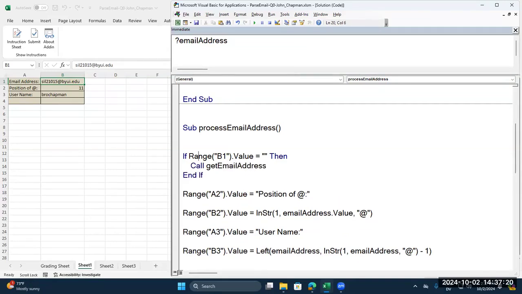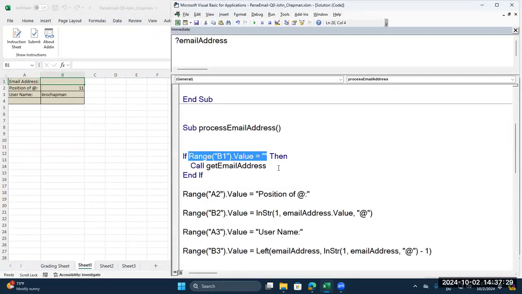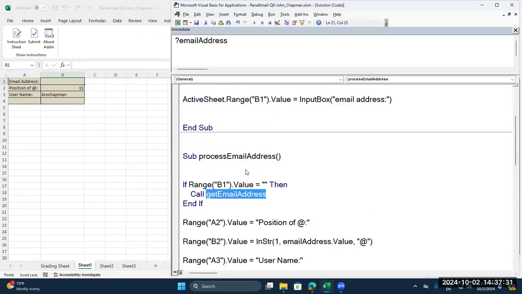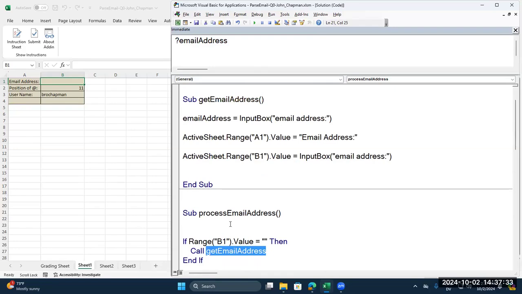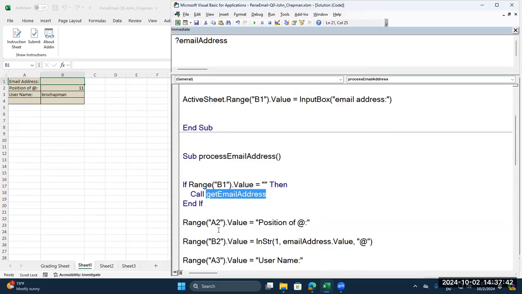End if. Okay, so this is going to check if range B1 is empty, if there's no email address there, then it's going to run this sub. It's going to look for this sub, and run it. It's going to put the email into B1, and then it's going to come back and continue to run this sub. How about that? Isn't that beautiful? That's how the call thing works.